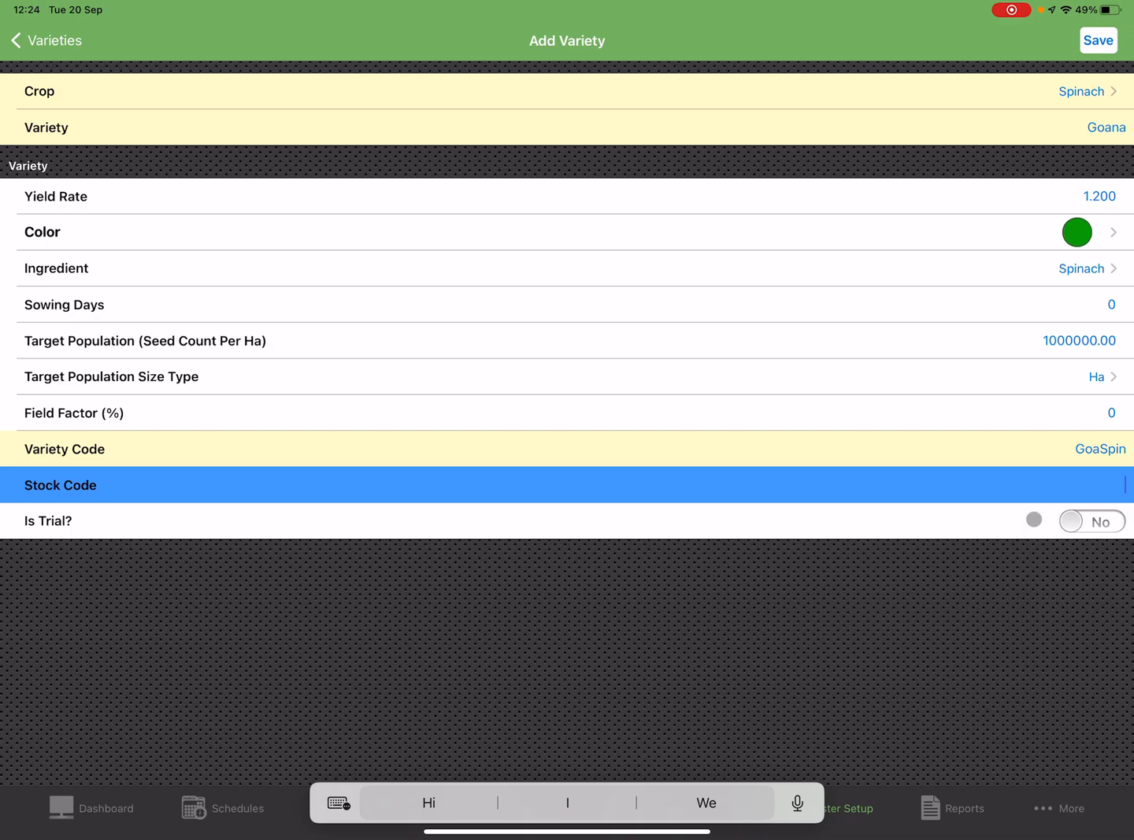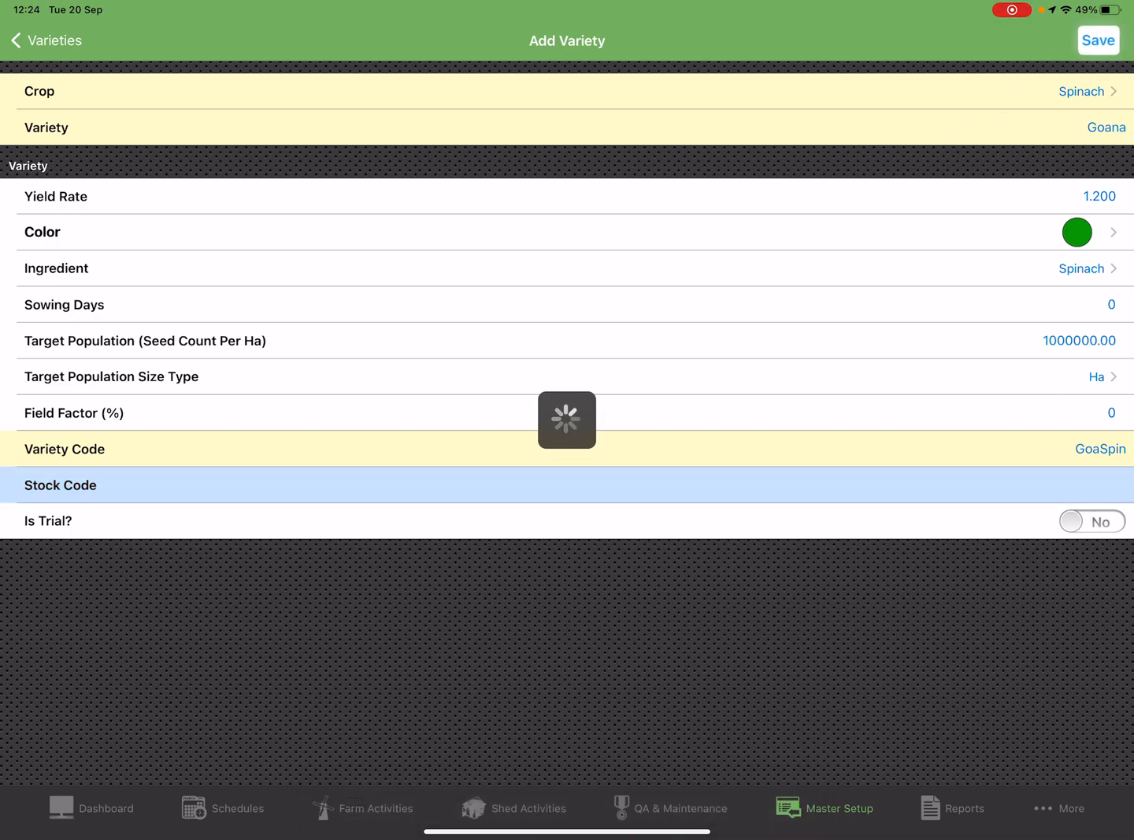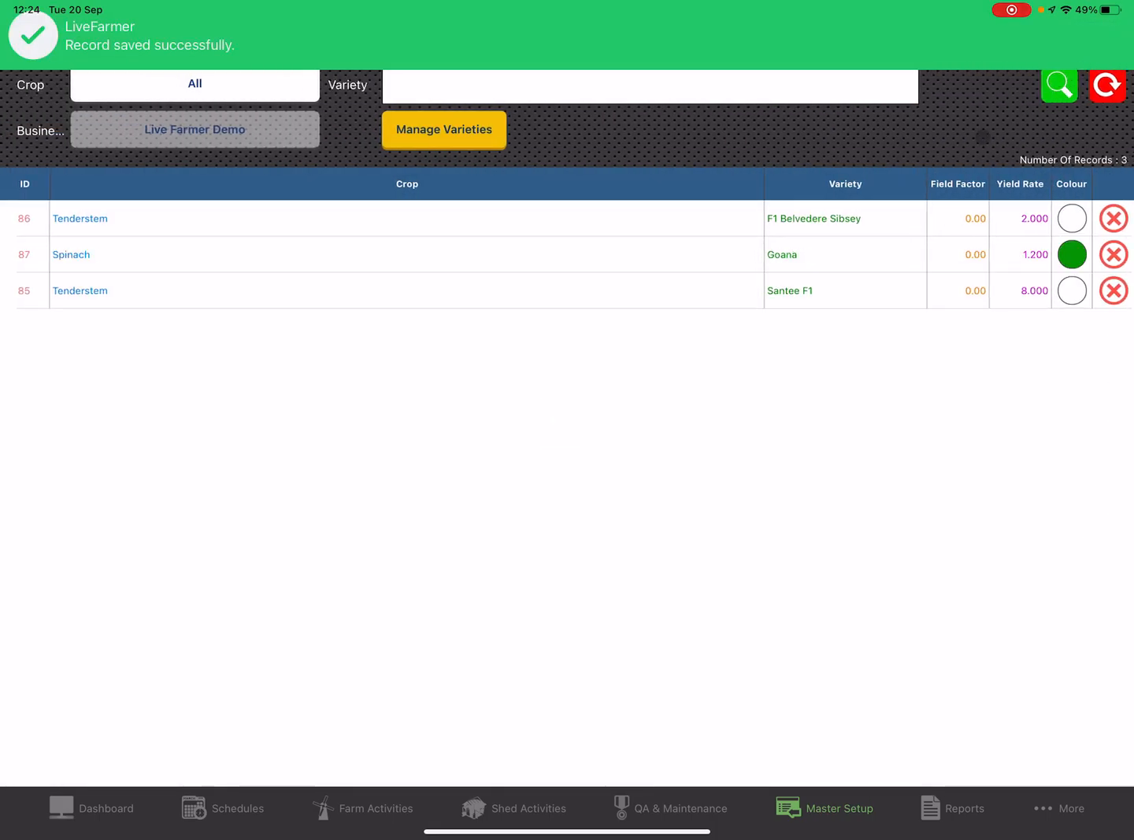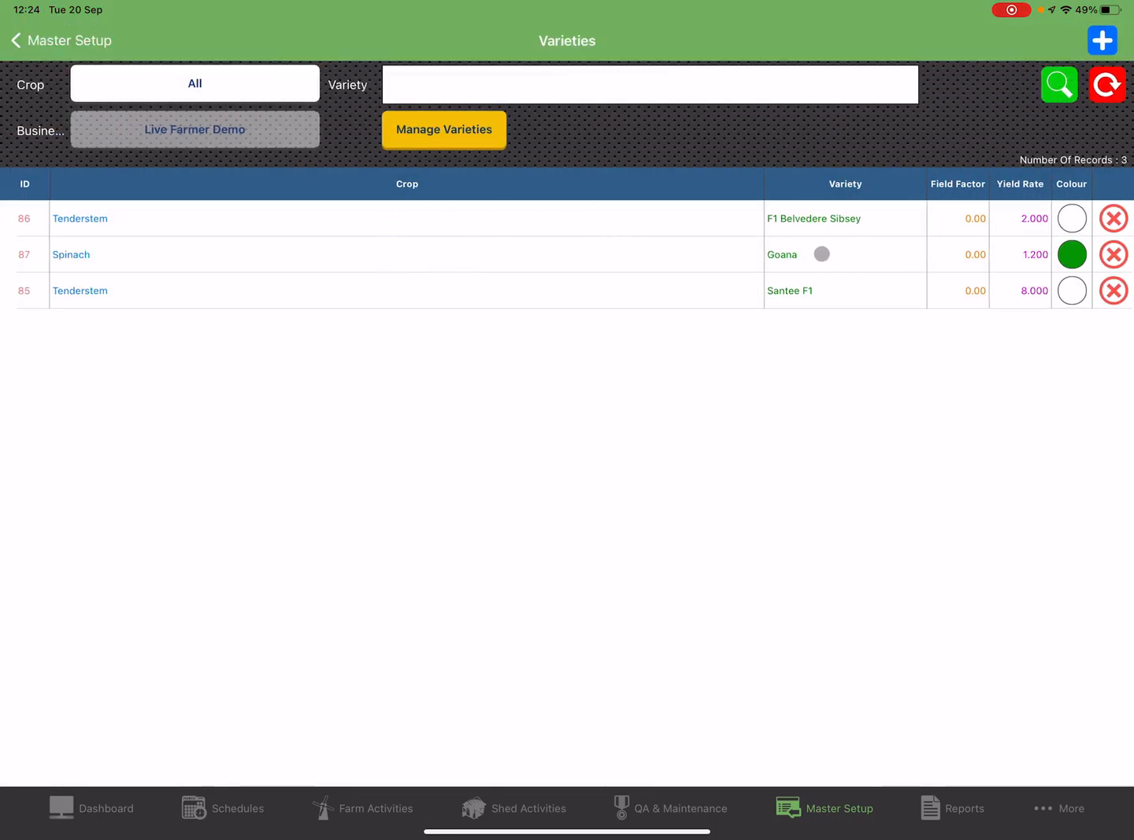And if it's a trial, the trial is treated slightly different from a normal crop. So if I just choose to save, that gives me now my category of spinach, my variety of spinach, ready to start planting.